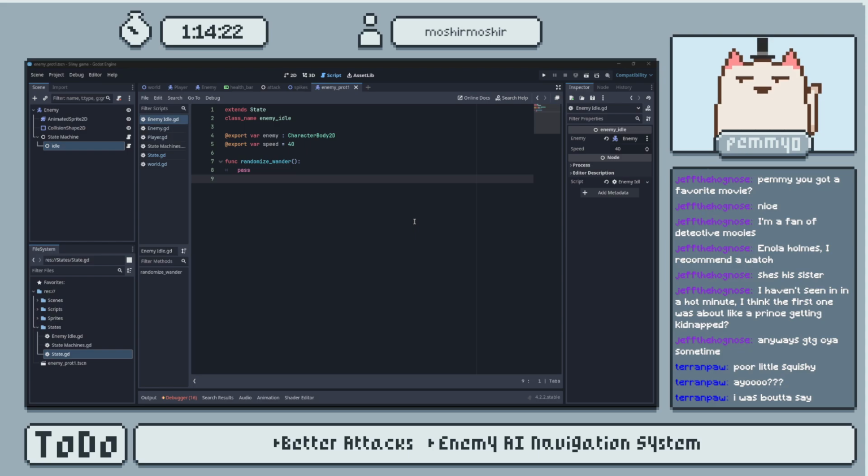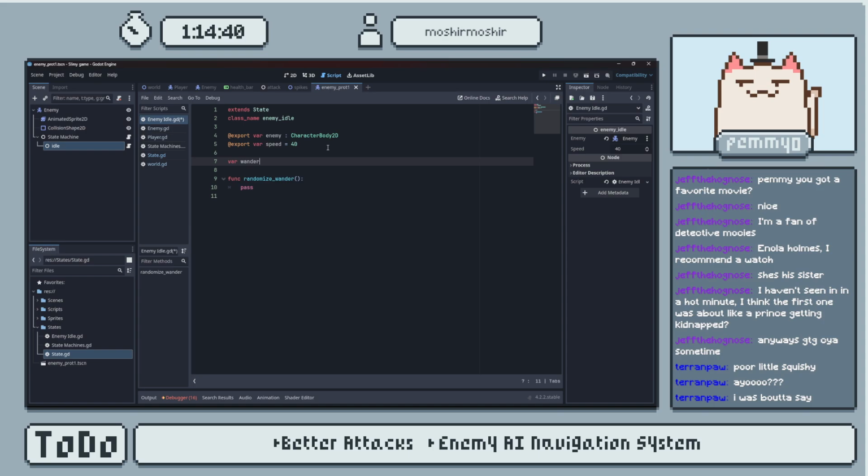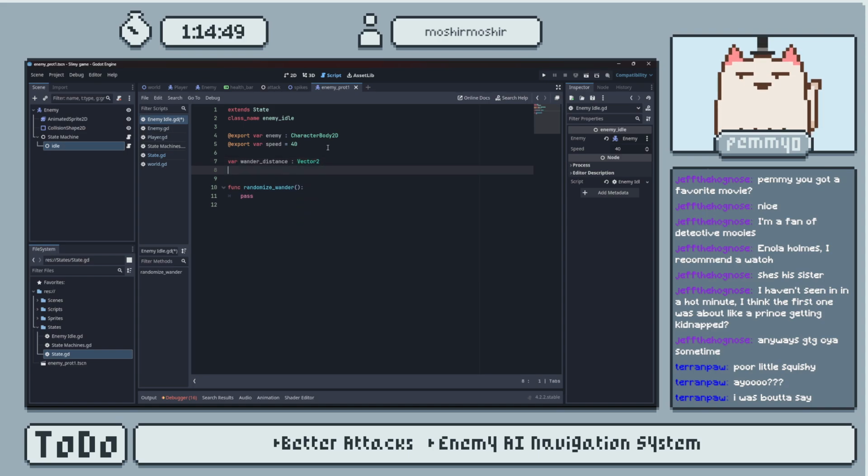So, what am I gonna do? I have a function over here, the name is randomize wander. What is that, you may ask? First we're going to have two variables, obviously. The first one is going to be wander distance. What is it going to be? It's going to be a Vector2. And then we're going to make a wander time. Obviously, it's going to have some time in it.